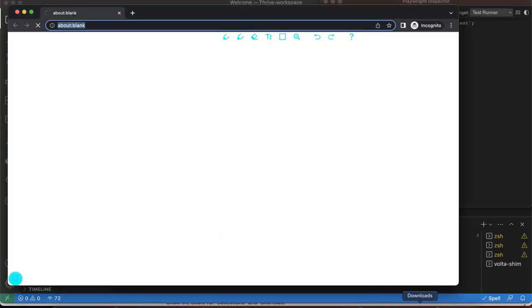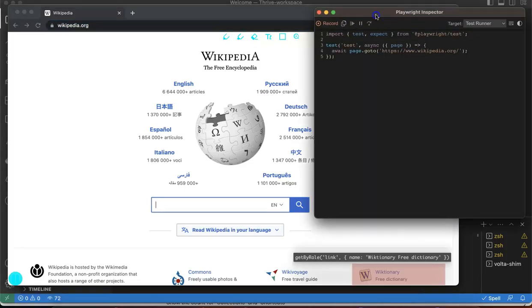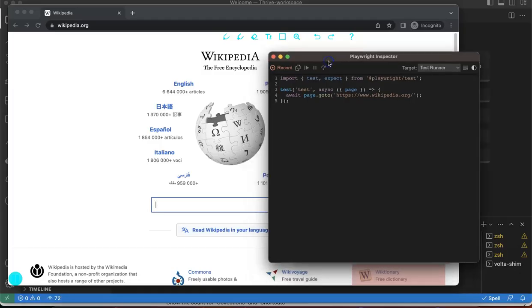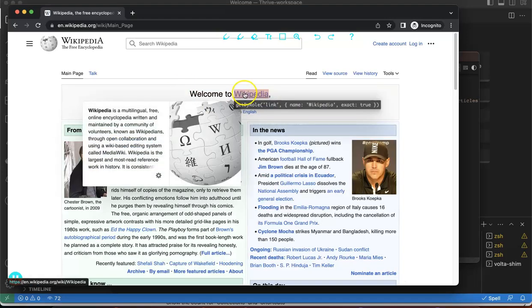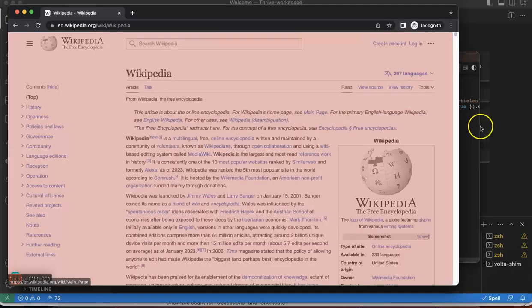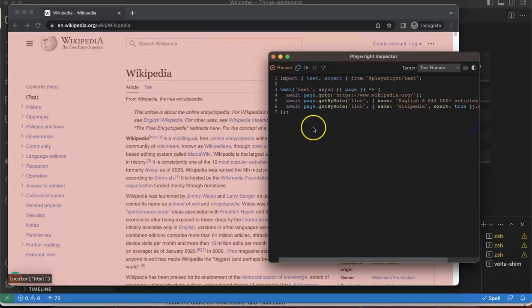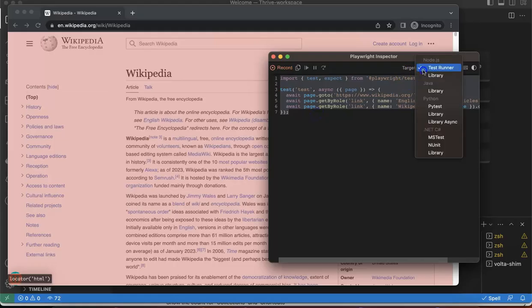So once you open Codegen, you'll also see a Playwright inspector, which is also a pop-up that opens on the side. As and when you click, the recording continues. Let's just go ahead and click one more link. So now you can see that the code has been generated for you to copy and paste over to your coding pad or your IDE.